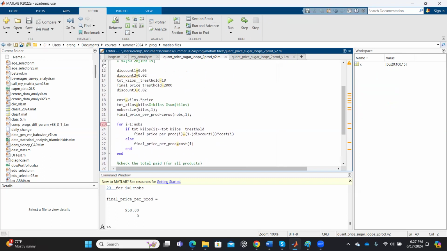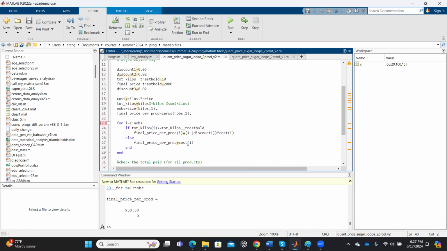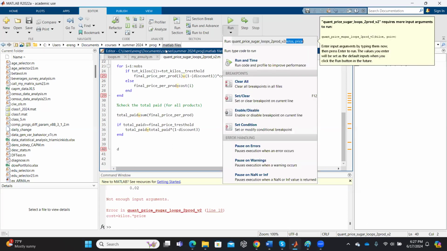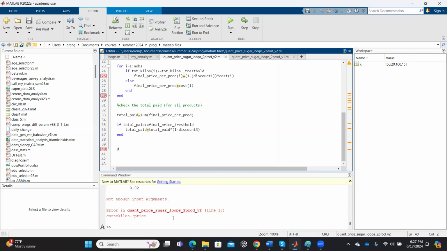So what I want, guys, is basically, if I have the total kilos larger than 10, I have a 5% discount on that product. If not, the cost is the cost. Then I need to check how much money I have paid for everything. And my condition is, if the total paid is larger than $2,000, then I have an additional discount of 2%. And this is it. Okay, so let me run this one here. No, not running here. It's from here.